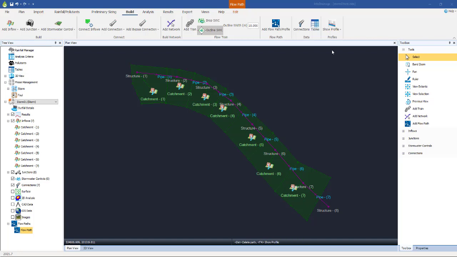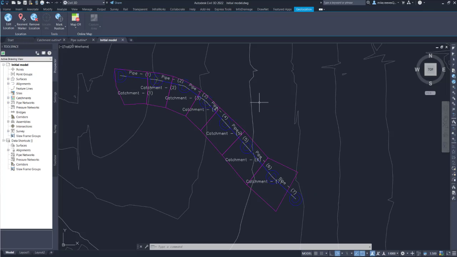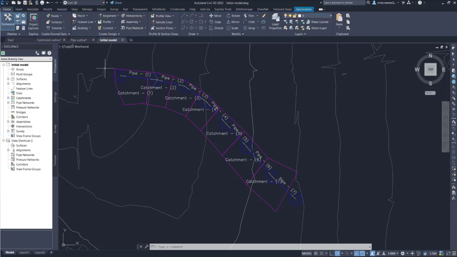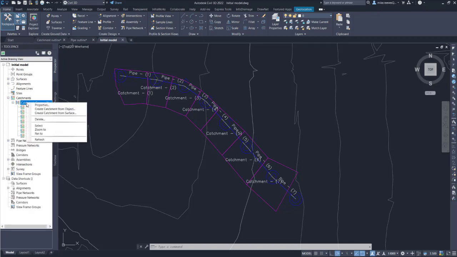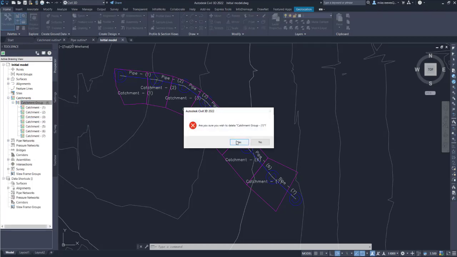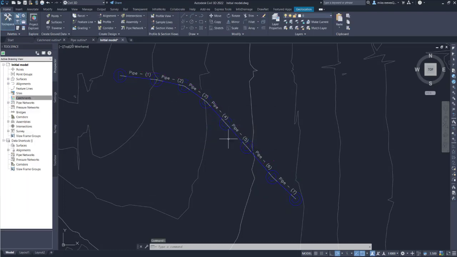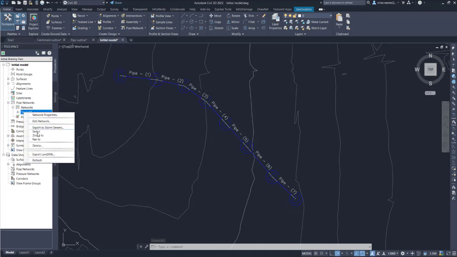And the next thing is to go back to Civil 3D to re-import this network. So back in Civil 3D, at the moment we've got the original network in here, and if I was to import again from InfoDrainage, it would duplicate this network. So I need to delete this original network. So firstly, delete the catchments. So just delete the catchment group. Take that out, and then secondly delete the pipe network.